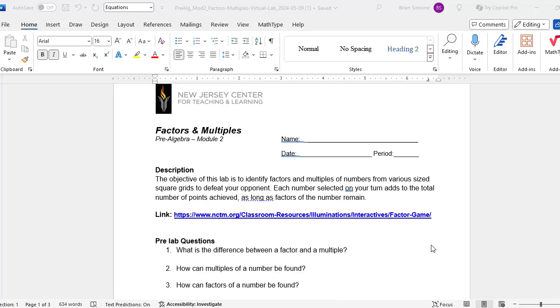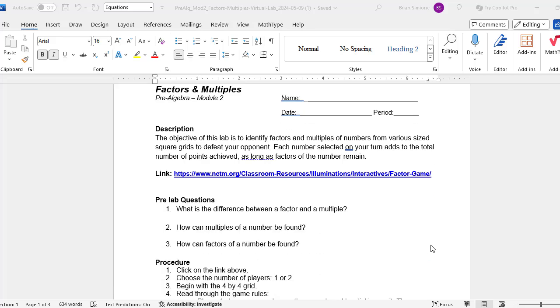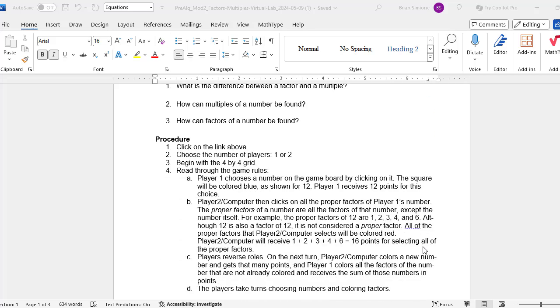As I scroll down through the document, remember that you do have some pre-lab questions you want to look at. And I'm going to read through each procedure step by step and then demonstrate the procedure on the respective website. So step 1, click on the link and choose the number of players, either 1 or 2. Step 3, begin with the 4x4 grid. Step 4, read through the game rules.